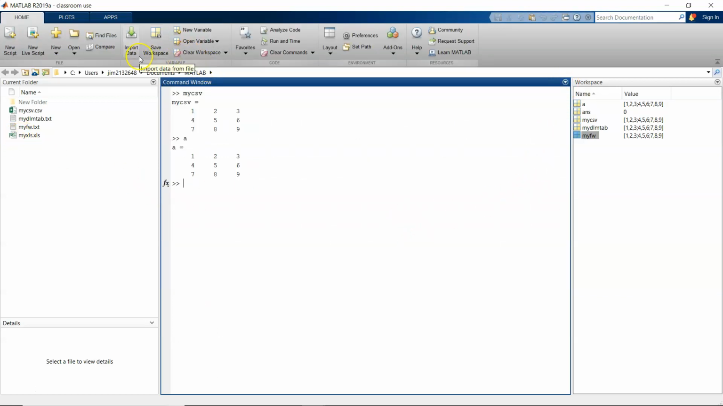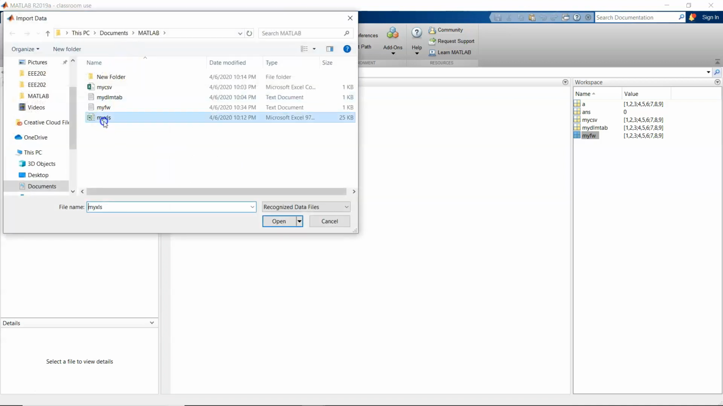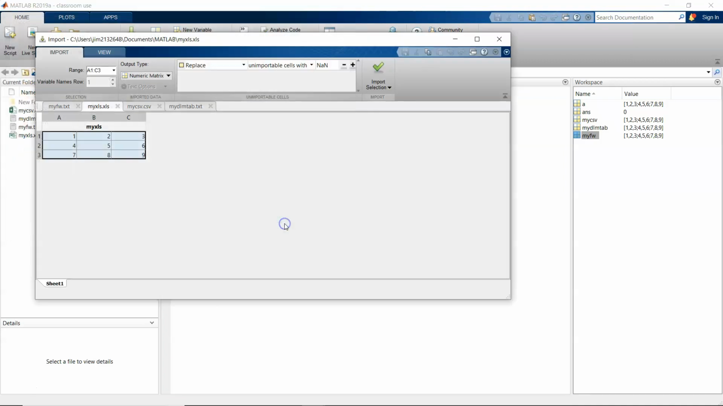Oh, XLS, one more. Import data, my XLS. It brings in Excel data. MATLAB will bring in Excel data. It'll just bring it in directly. No problem.